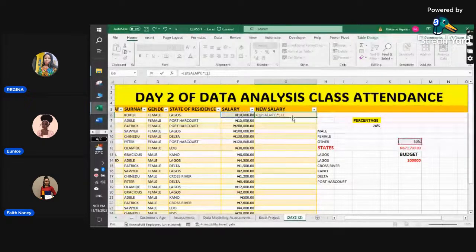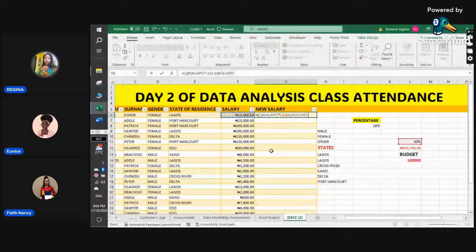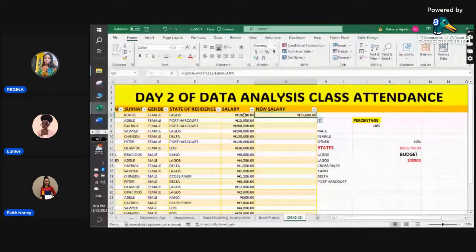Let me add, this one will give me the percentage, right? Then I'll say, okay, when you get this, everything in this bracket will give me a percentage, like 50% of 10,000. Then when you get that, add the original amount so that it will now give me the total. Enter. So you see 15,000, right? Which is correct because the 50% is supposed to be that. So all I have to do now is not autocorrect. I want to do autofill now.